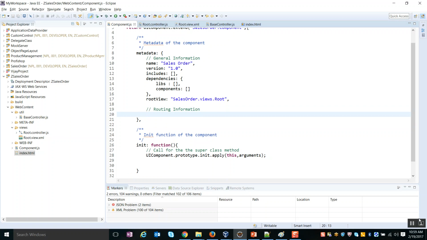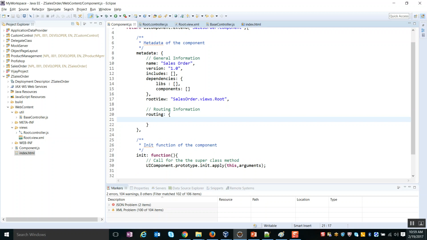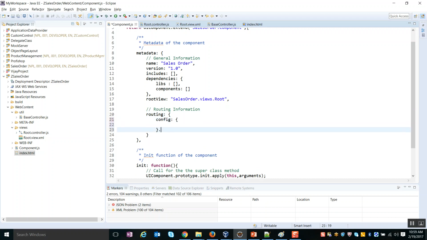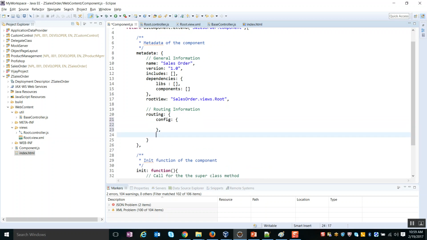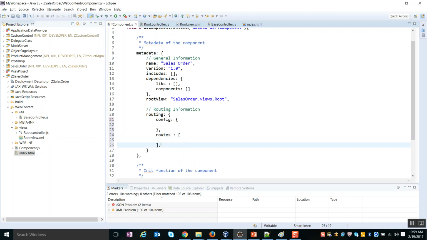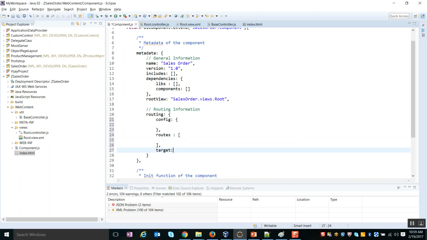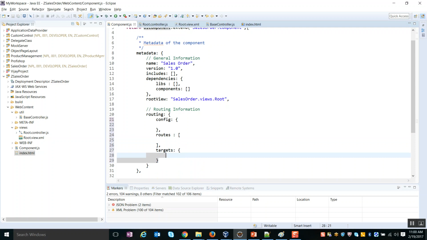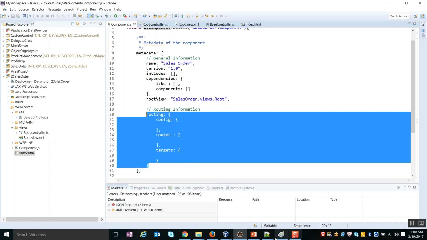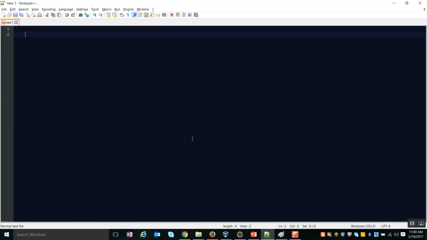The routing information that I'm going to provide is an object which I would name routing, and inside this it contains three sections. One section is what I'm going to call a config section, the other section is what I'm going to call routes, which takes the value as an array, and the third section is what I'm going to call targets, which takes the value as an object. So these are the three different sections of the routing. In routing, we have these three different sections, and what this basically means.